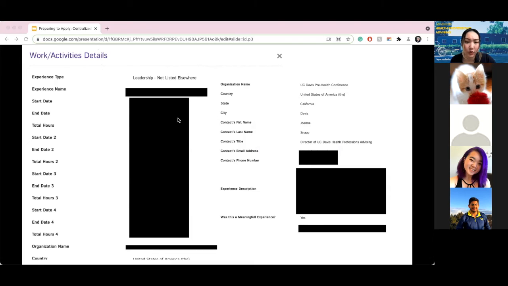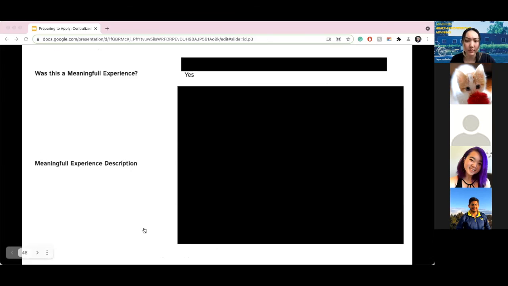Again, pretty straightforward: organization name, country, contact name, things like that. Experience description, is this meaningful? You click yes, this is meaningful, you get that extra 1325 characters to talk about the description. Pretty straightforward. That's how it looks for all of them. You categorize the type of experience and then you put in all the details.